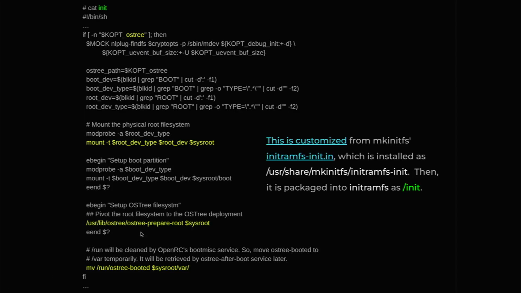And you may think, what's the difference from a traditional package-maintained system? The traditional package-maintained Linux system just pivots the original root to the root directory. However, in the OSTree-maintained file system, it will pivot a subdirectory as the root folder, which is the OSTree deployment.